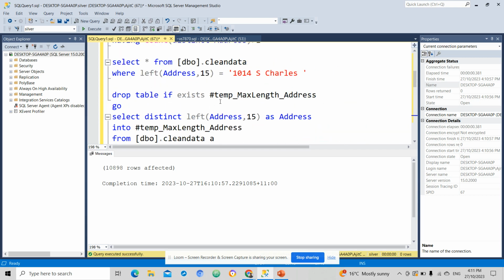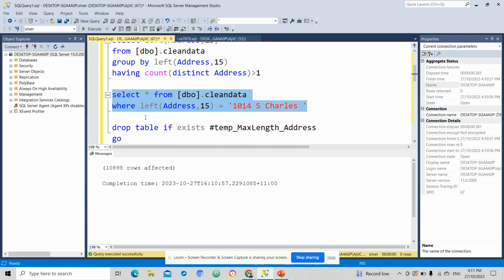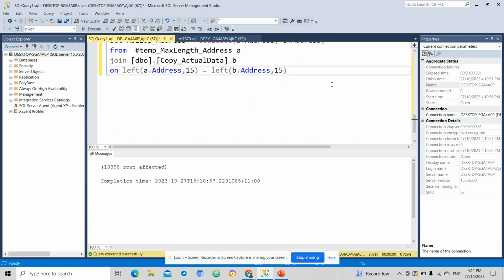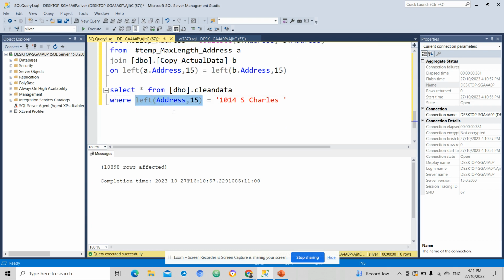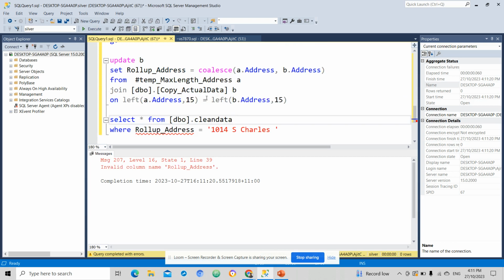So now, instead of doing left 15, I will have a column. If I look at the rollup underscore address column, I don't need to do left 15. I will have one column which would give me this, not here, in this table. This is an exact replica of that clean data table. We have added extra columns, so that's why we have created a new table and performed all the column additions in this table.